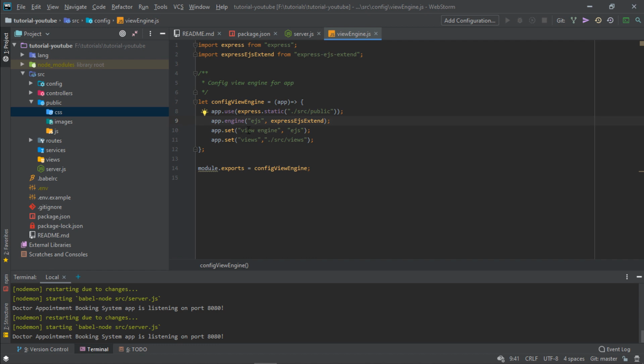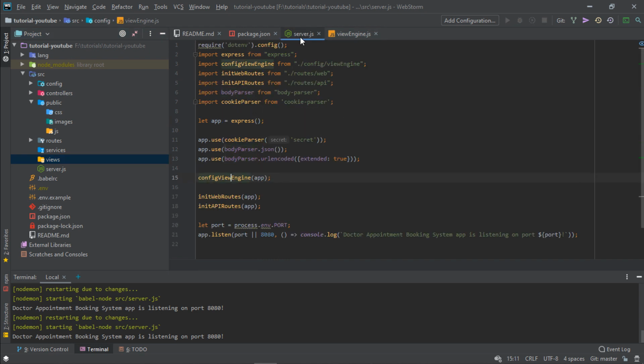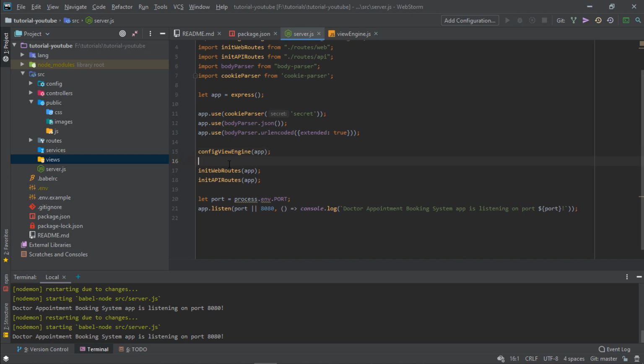After that, I configure the view engine in EJS, and the last thing is where I put the EJS files, in the view folder, and it is how we configure the view engine for our application. The last thing I need to config is the route, how to handle a route when a user types a link. I config the route. It is for the web route, and for API we separate it, and it looks nicer for us.